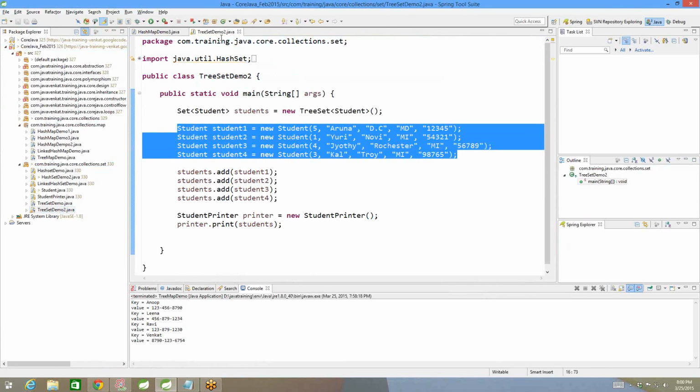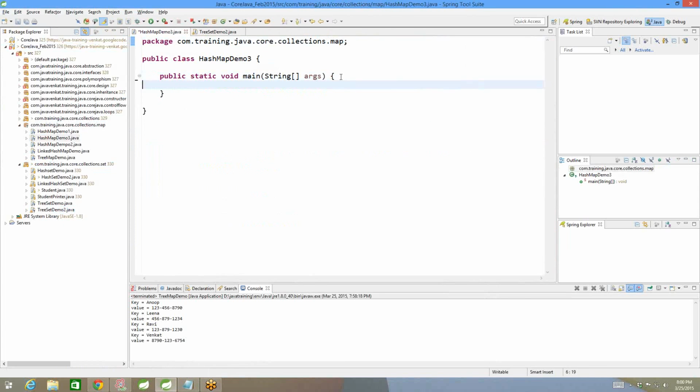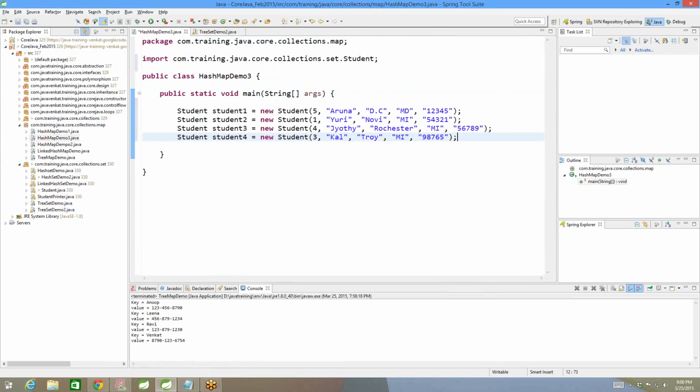I'll take these 4 students. Okay, and now what I'm doing is I'm maintaining their phone book, but this time I will maintain their key as their student ID. Okay, I think student ID makes sense, and then as the value I can maintain their names, right? But I don't want to maintain their names. I want to maintain their entire information.